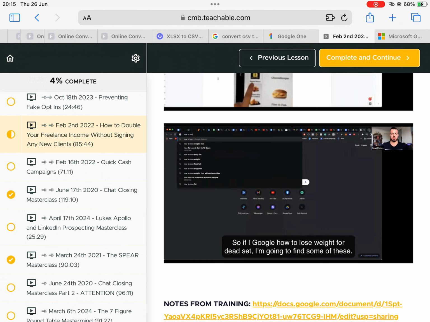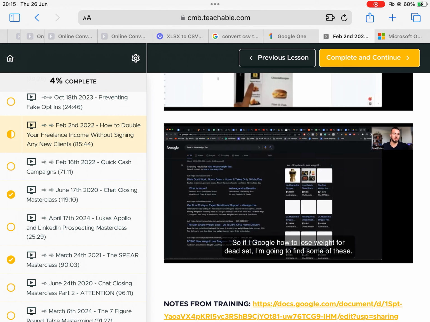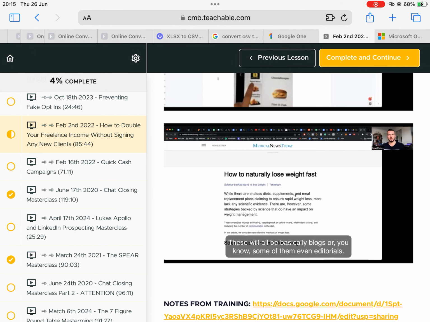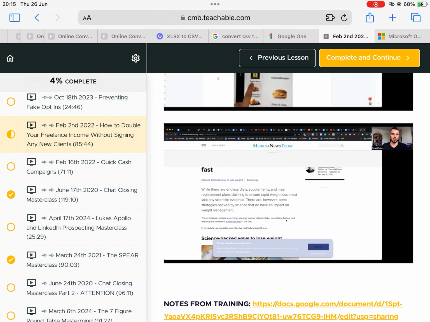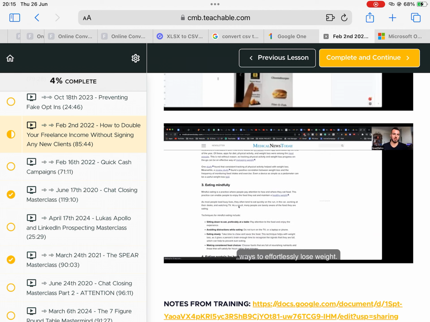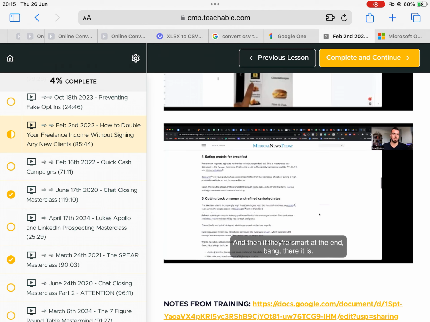So if I Google how to lose weight fast, dead set, I'm going to find some of these. These will all be basically blogs, or some of them even advertorials. So they're going to give me value. It's going to be articles. Usually going to be a list-based blog; those work really well. People love lists. 7 things to never eat, or whatever it is. 7 ways to effortlessly lose weight.